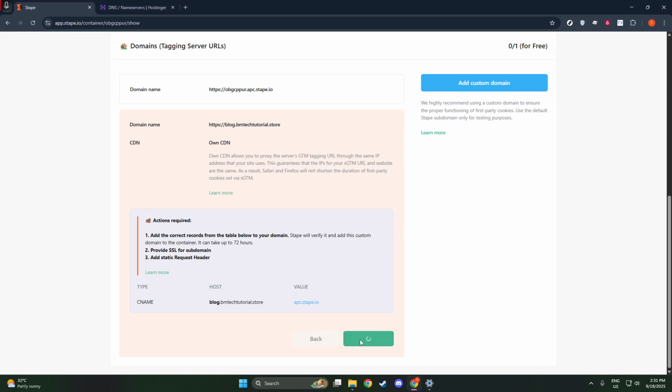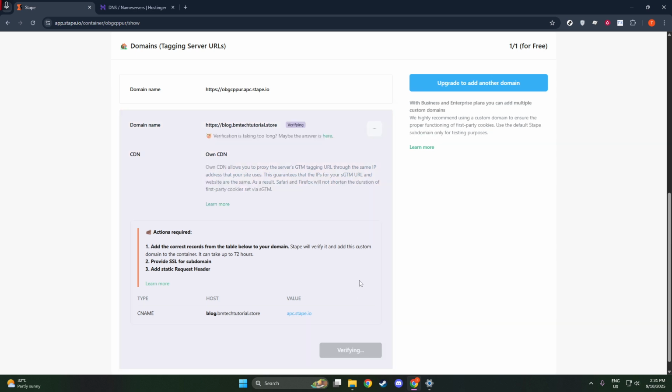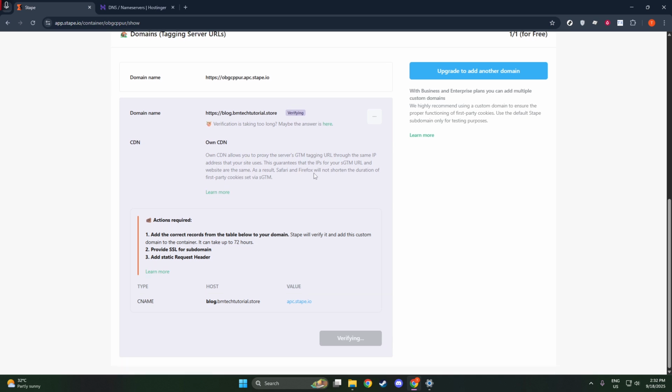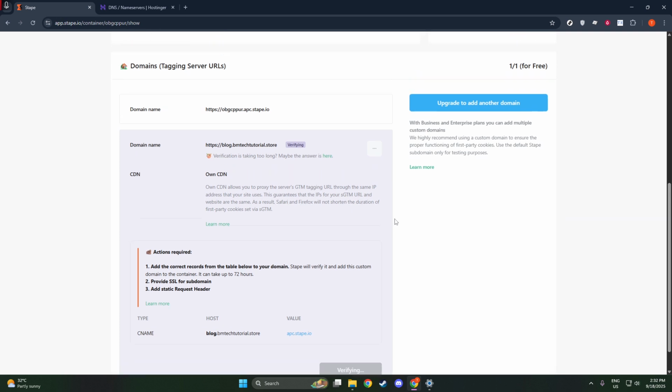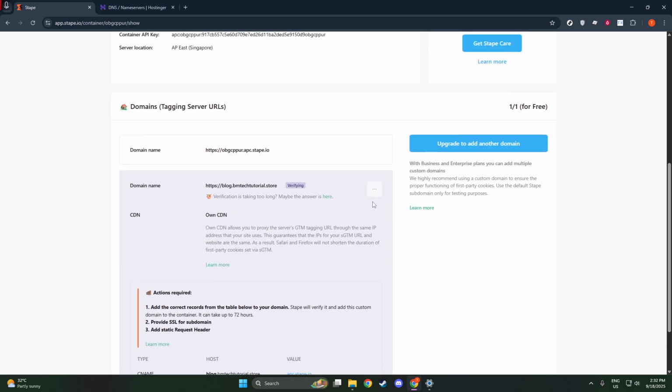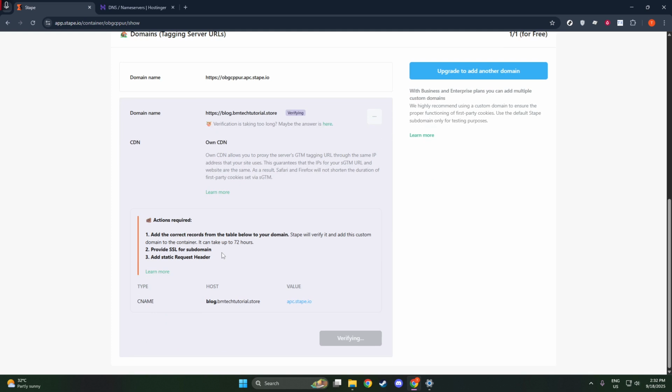Now comes the crucial part: choosing how to connect your domain. Here you have two paths. If you're lucky enough that your DNS provider supports automatic integration with Entri, you can choose this for a seamless experience. But if that's not the case, you'll need to do it manually by adding the DNS records as instructed by Stape. If you are setting things up manually, Stape will provide you with the necessary DNS records.